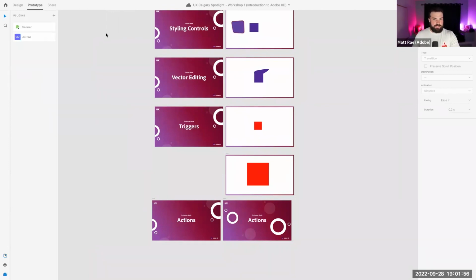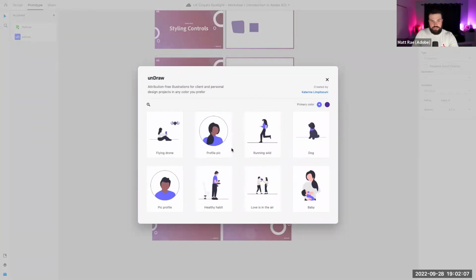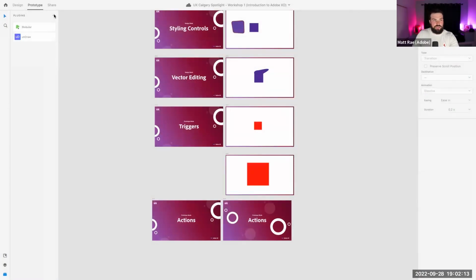And this is plugins. So XD's got a great feature set, but there's a lot of extensions that you can use to really expand on your design. So one, if you want some free illustrations, you can use Undraw. This is a plugin. You can copy and paste. You can search for things and bring them into your design.